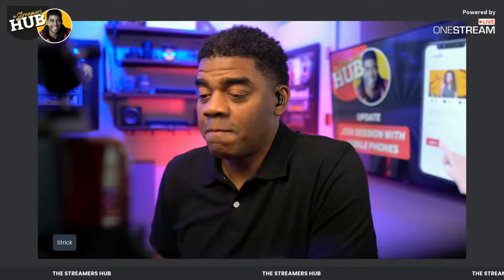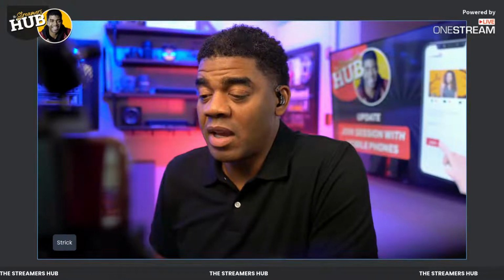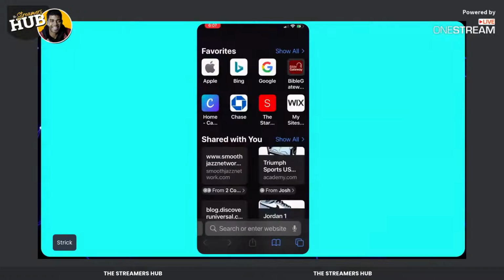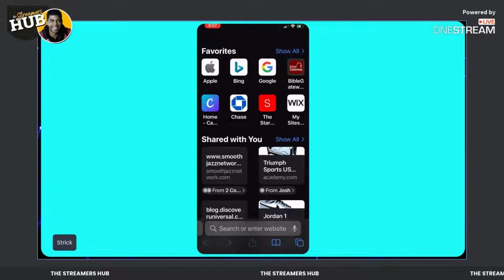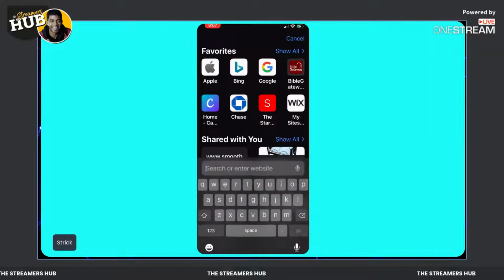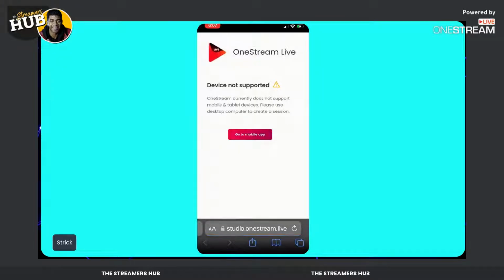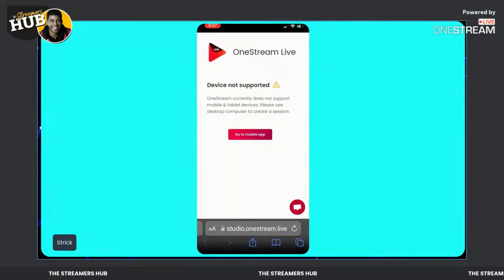Now I want to show you a different camera view. I'm using another platform to do the tutorial here. So now you have an image of my phone. I'm going into the phone and I'm going to paste and go. Now this is what they would see.